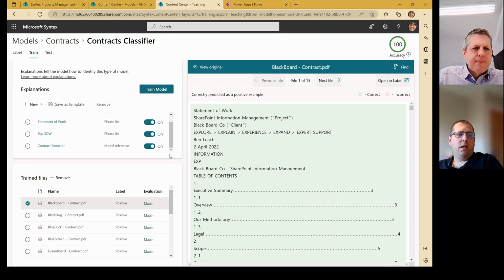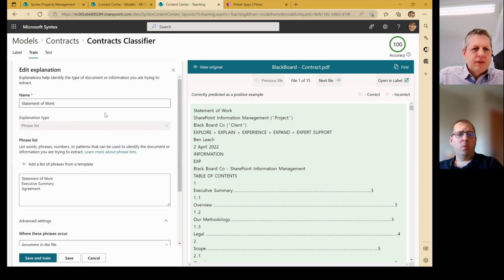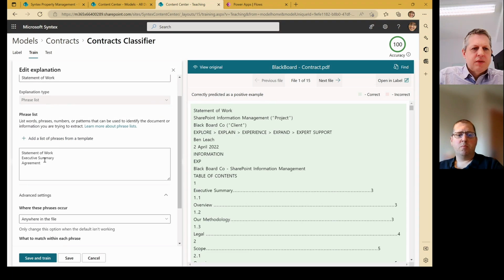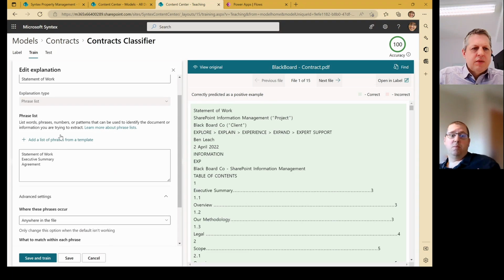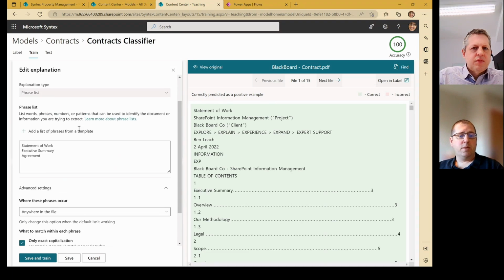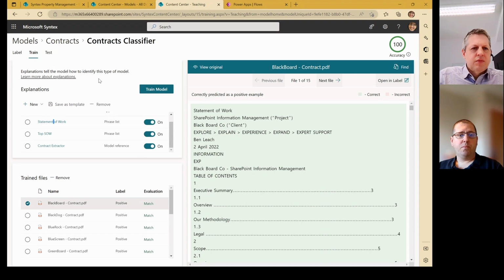So if you click on the explanation there called statement of work. What we're doing is saying we're looking for certain phrases. So statement of work, executive summary, agreement. We know that our documents contain these types of phrases. So we put those phrases in and it says if it contains them, there's a good chance that it's going to be that type of document. If you just cancel that a minute, Rupert, we're going to look at the next one.